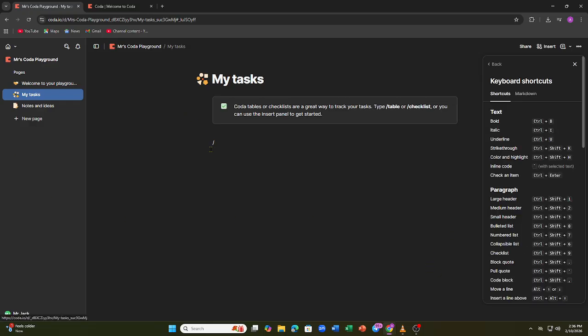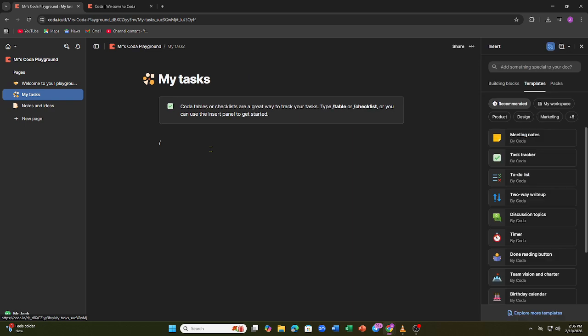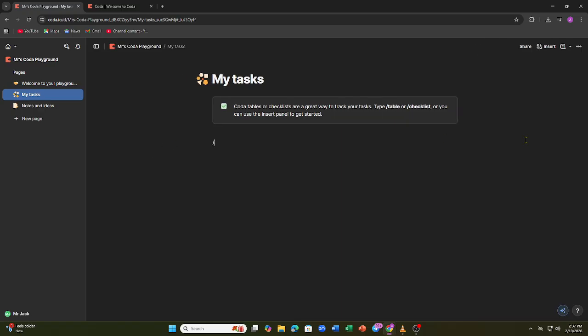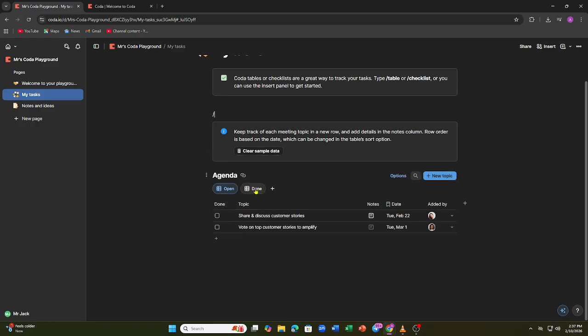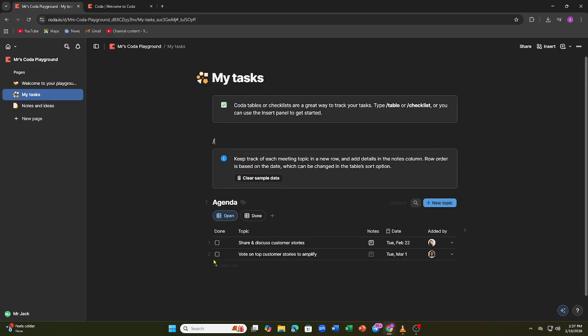Step 4. Use formulas and automation. Coda formulas work like spreadsheet formulas, but can connect to multiple tables. You can also set up automations to send reminders, update statuses, or trigger notifications automatically.